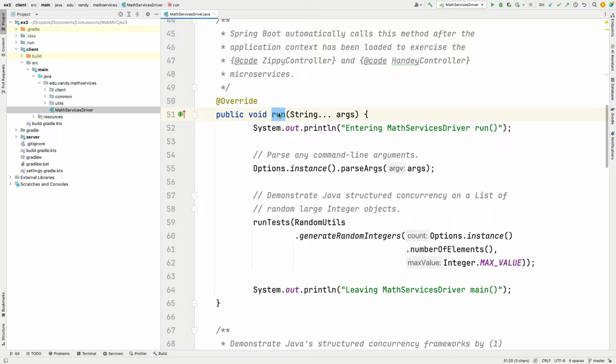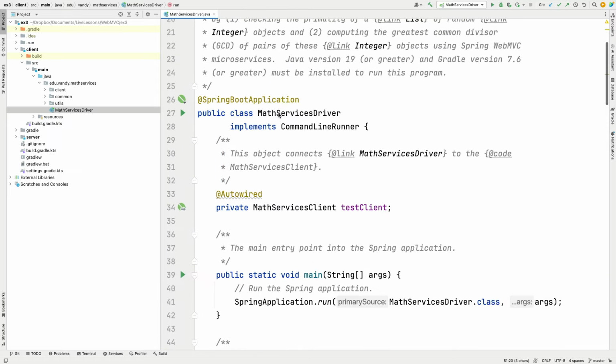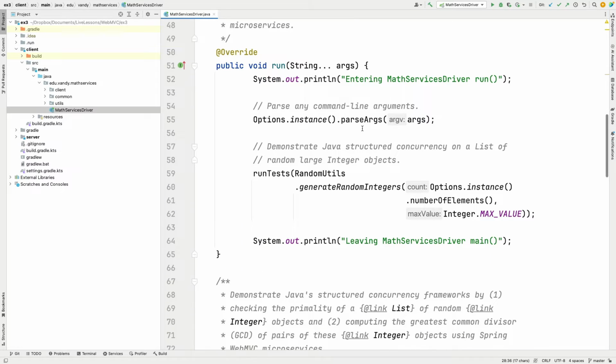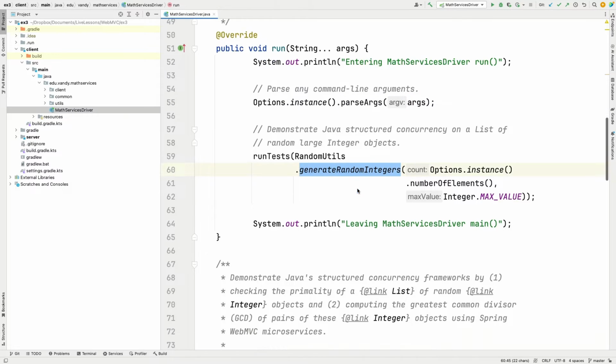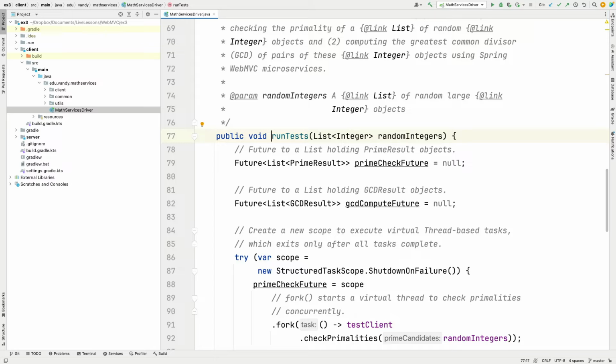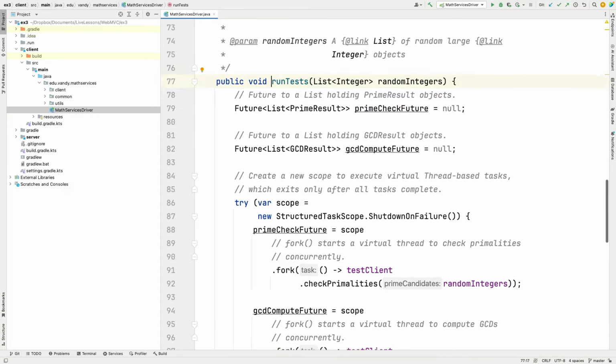This method allows us to run this as if it was a command line application. It's actually really cool. And you can see that this thing implements the command line runner superclass, so we can make it run on the command line. What this does is it prints out a diagnostic, parses the arguments, and then it goes ahead and generates a bunch of random numbers and runs the tests. So the random number generation stuff is going to be pretty much what we looked at before, except integers rather than big fractions. Here's the run test method.